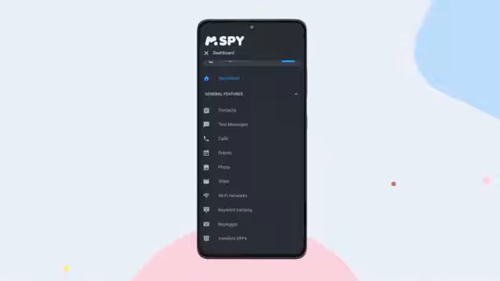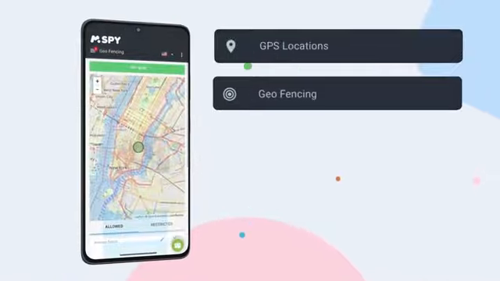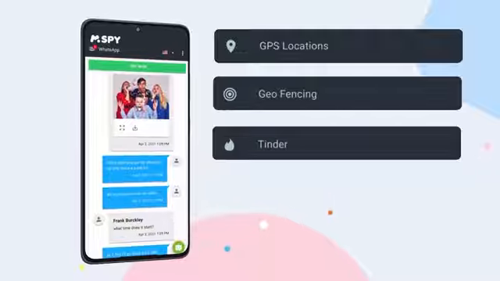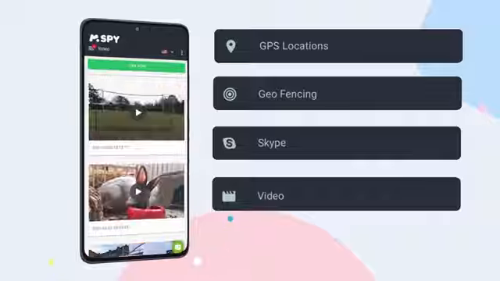Today, we're uncovering mSpy, the app that enables you to monitor calls, messages, and social media on their iPhone. Let's explore how mSpy can give you the insights you need.